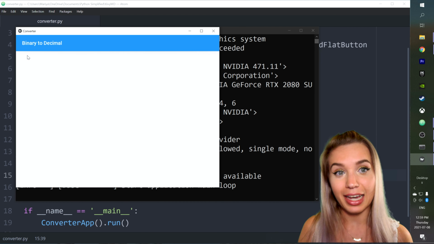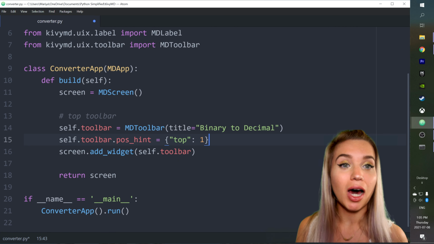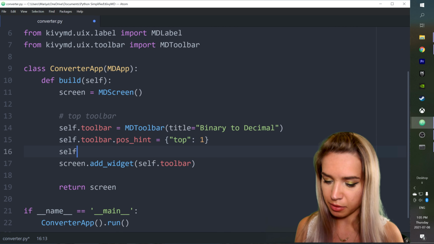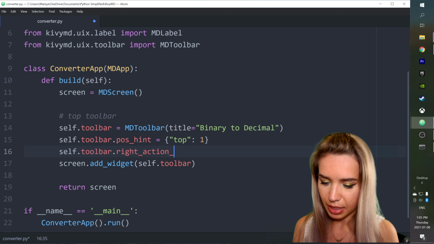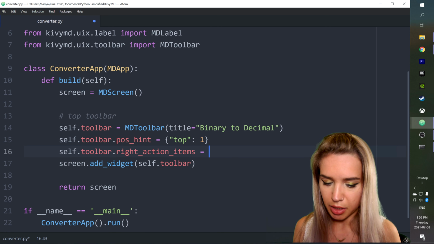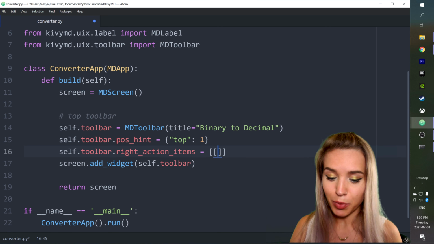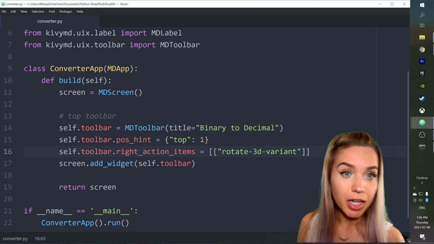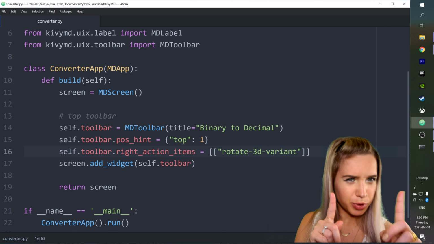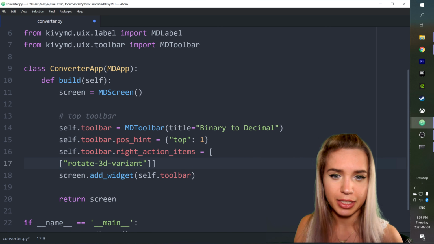Now let's go ahead and add an icon button to the very top right. So right below our positioning command, we will type self.toolbar.right_action_items, which will equal a list where the first and only value will equal an icon of rotate-3d-variant, which is a very conventional icon if you want to flip something. You'll see it soon. And just to make sure that my head doesn't block the rest of this expression, we'll split it to the next line.